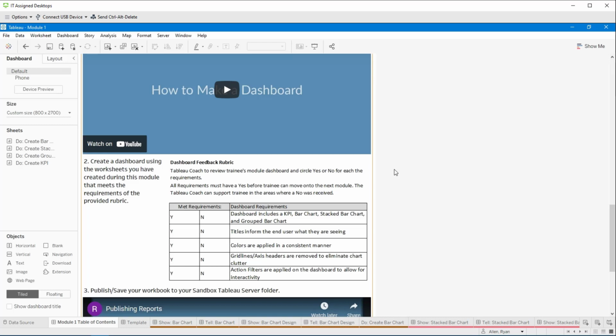and they're going to say, does it have a KPI? Does it have a bar chart, stacked bar chart, and a grouped bar chart? Are the titles informative? Are the colors applied consistently across the board? Have you gotten rid of all the chart clutter or chart junk? We wanted to put this here because it's helpful if you start with the end in mind. So we're kind of putting that gold standard in front of you, saying this is what you're going to be critiqued on, so that way you can use that as a guide when you're creating your dashboard.